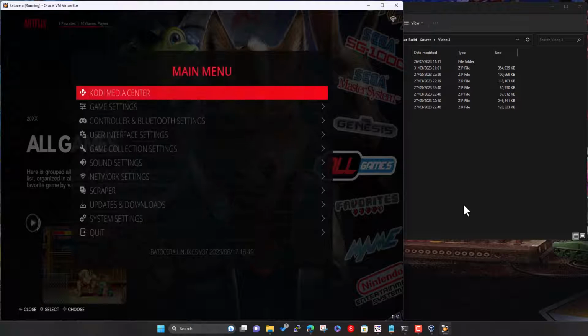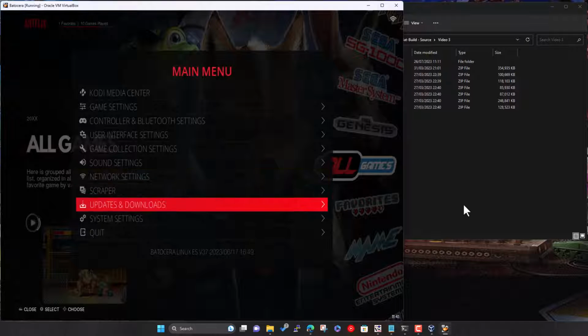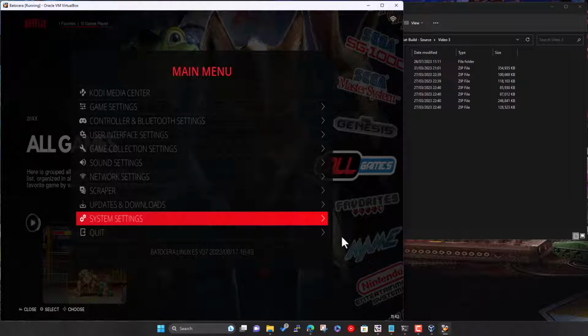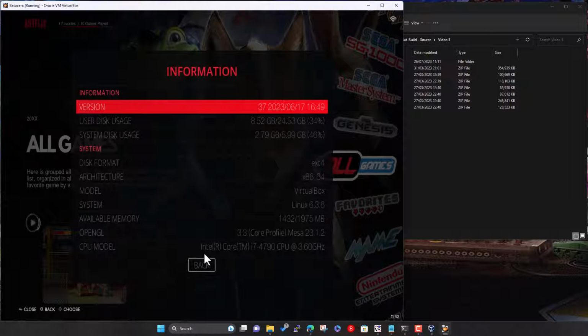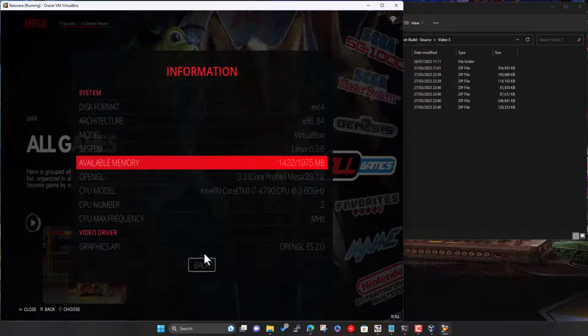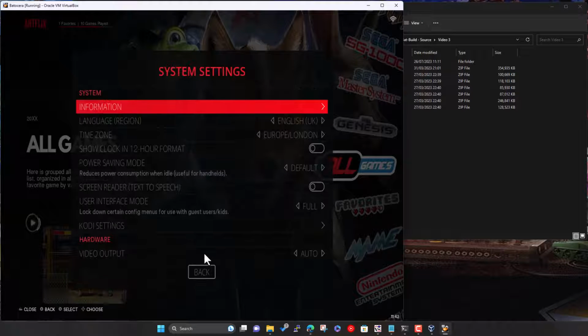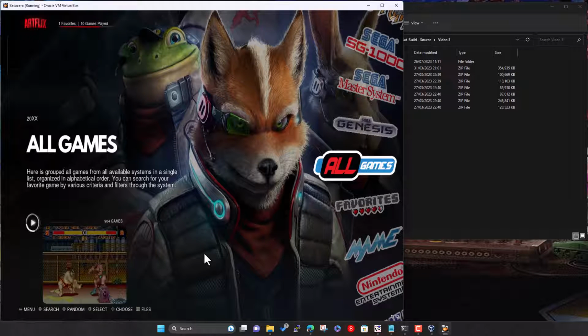And we can just confirm if we go into the menu and go to system settings. Actually, you can see at the bottom here it says 37. But you can go into system settings, information. Again, there, version 37. And you'll see some information about the hardware specs and disk space and all that kind of good stuff. So that was it. That's the update. I say it's pretty straightforward.